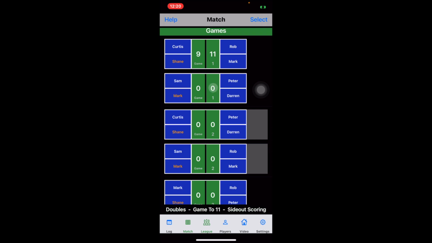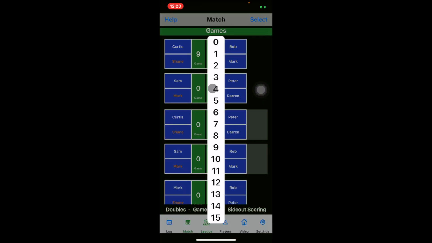So you can use this either during the match or you can fill it in afterwards. So I'll just go down through here and throw in some scores.